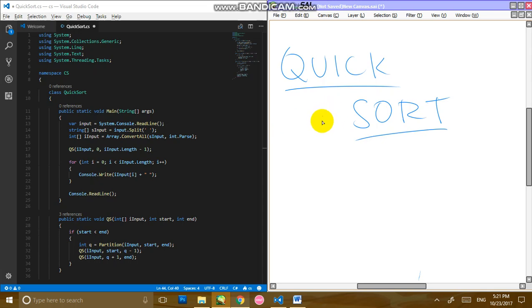Hello everyone, today I will show you Quicksort code in C#, and I will briefly discuss how Quicksort works. So, this is the Quicksort code in C#.